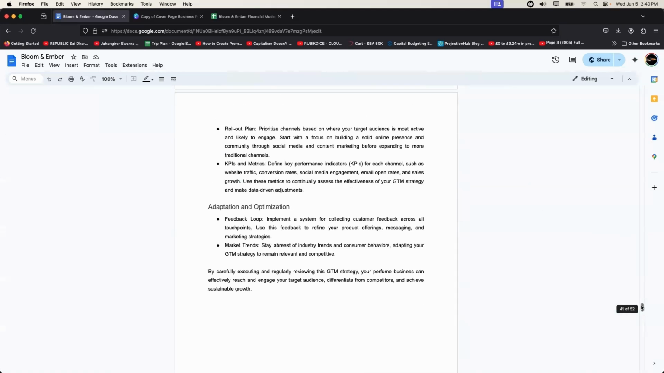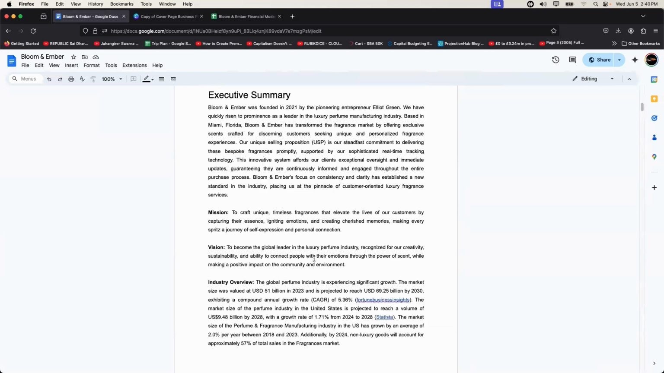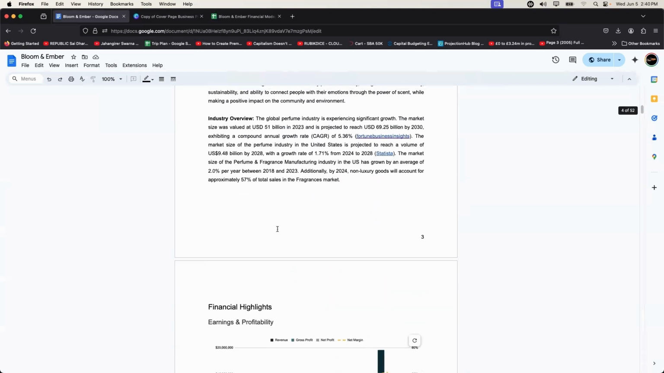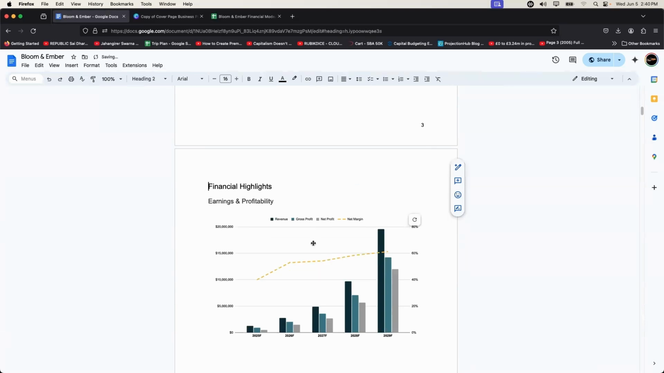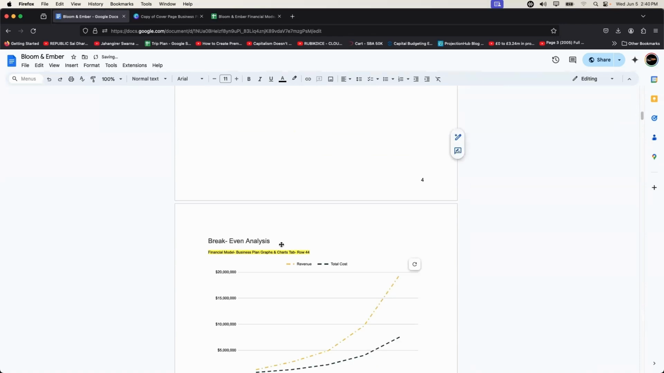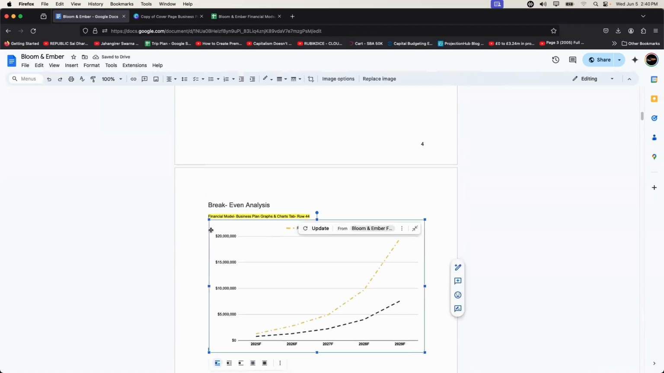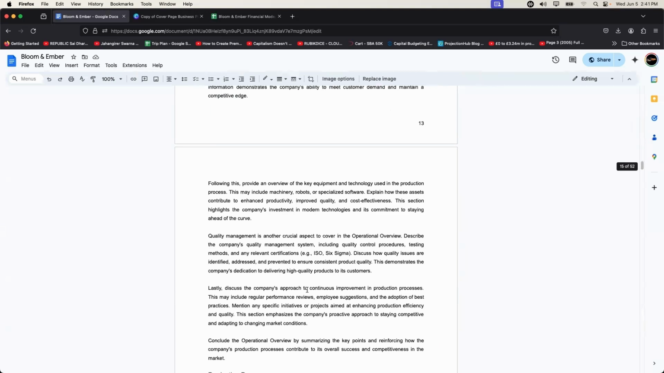So the business plan is basically done right now. What you can do right now is basically go through each and every section and make changes based on your particular case. For example, let's remove this stuff. For example, let's go to organizational overview.